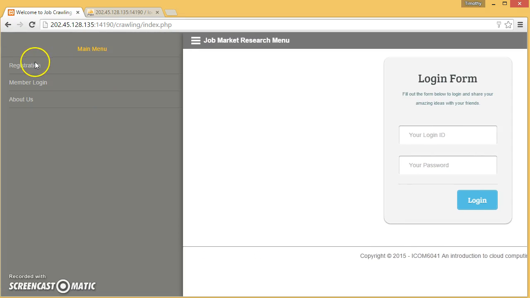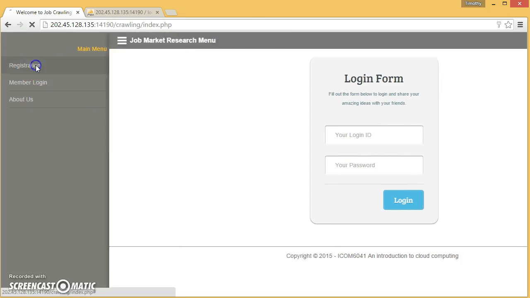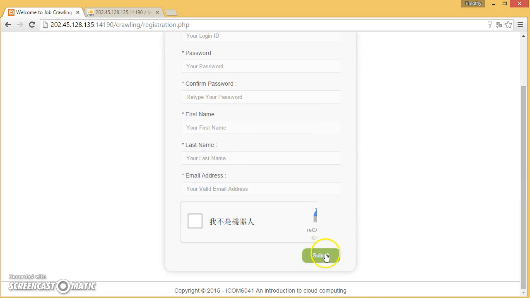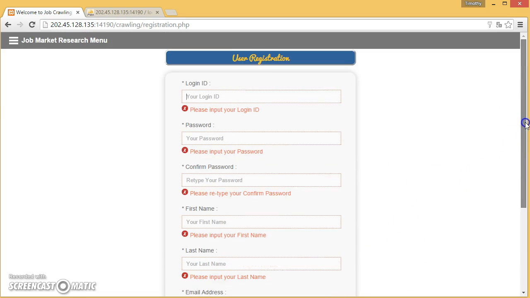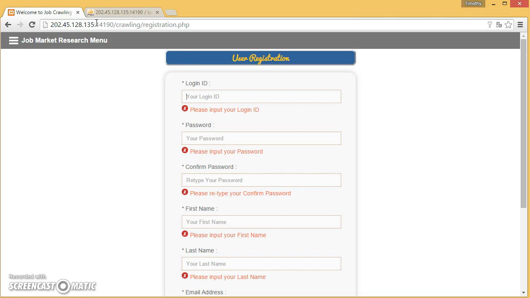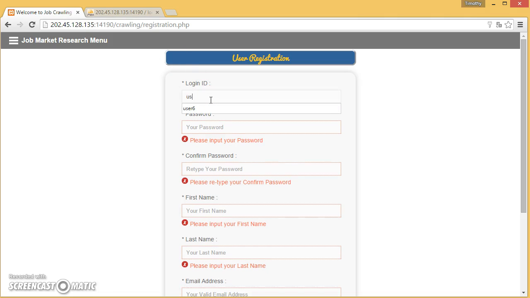We start from the registration and we try to submit. As you can see, there is an error displayed here. Then we have the error checking for this one. In the database we already have 6 users, and then we try to create the 7th user.